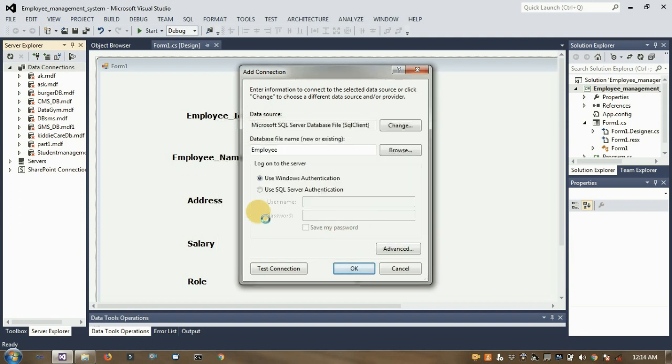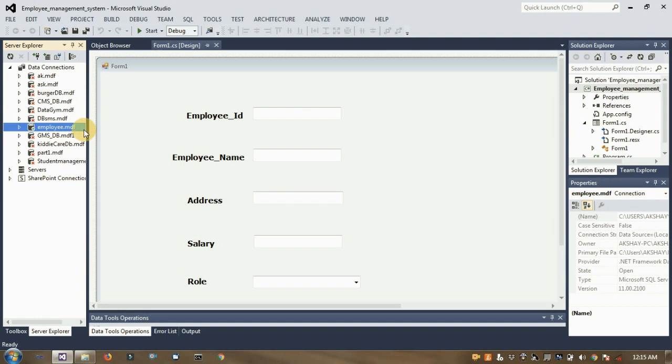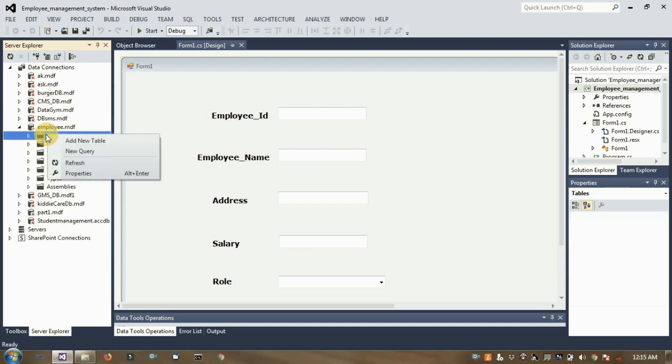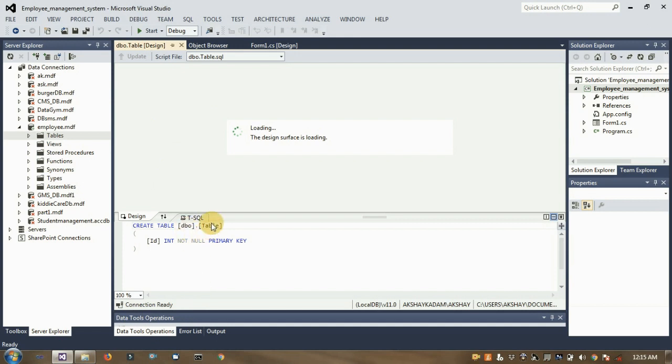So see here, employee.mdf, the database file is successfully created. So open it, then right click on the Tables option, then click on Add New Table. So see here, the table is here. Give the table name here. My table name is Employee Table, and design the table.